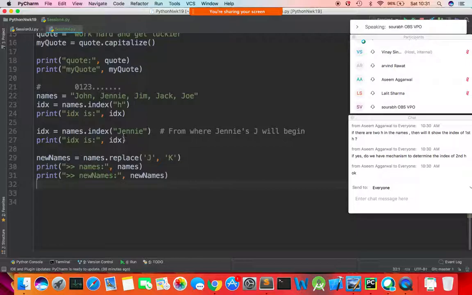Now, what is happening over here, Saurabh? When you say Jenny, right? So what is meant by the index in a string? This is a string, all characters. So when you say Jenny, Jenny is a substring. It's there in the string itself, and from where this J will begin, that becomes the index of Jenny for us. So basically, when I say index of Jenny, this means where this J begins.